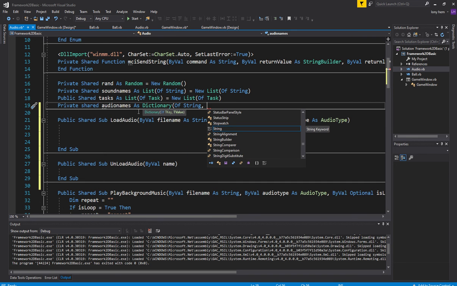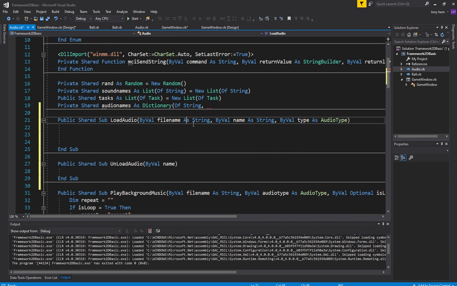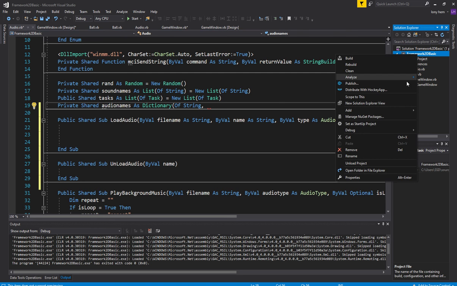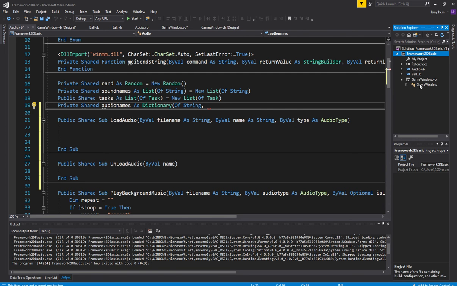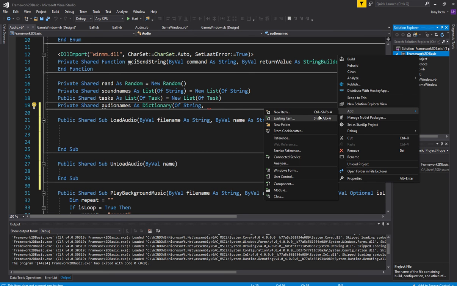This particular thing needs to know three things: the name, file name, and type. So I need to store these three things somewhere, and right now a dictionary can only store one value. So I need to create another class. Because this is audio, I really should create a folder for audio and move everything to the audio folder, but anyway, I'm just going to have it here.